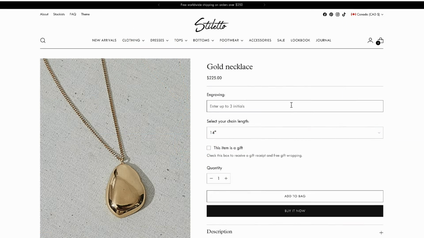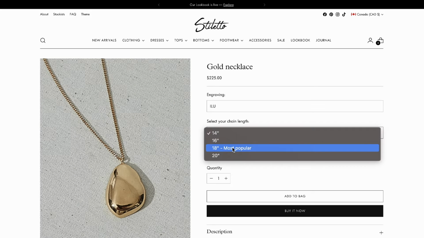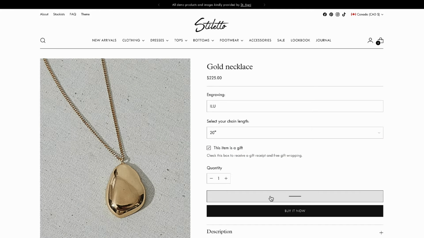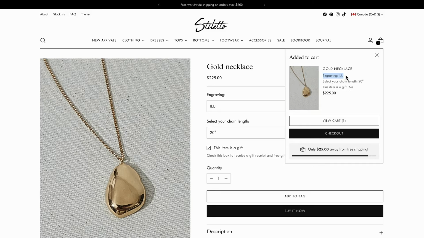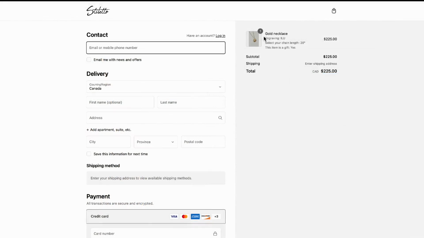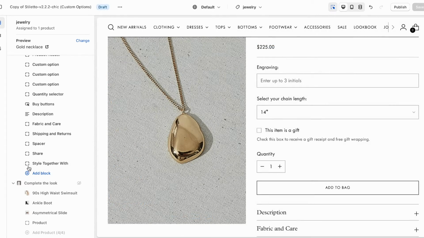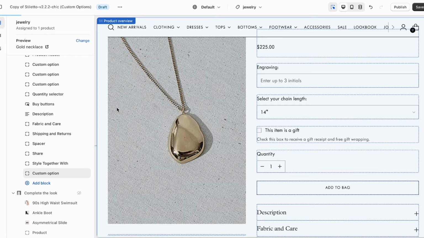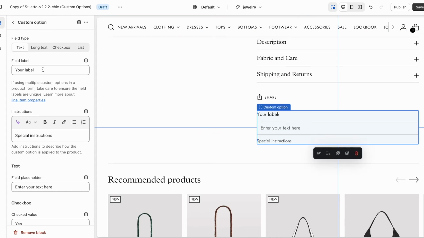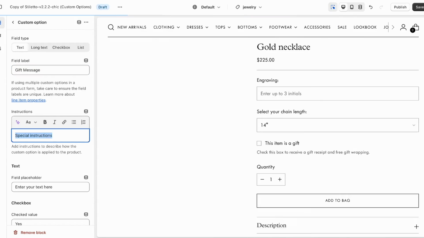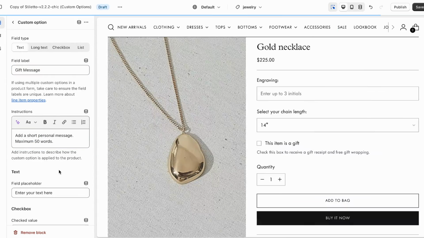You'll also notice that if I make my selections here, when you add the product to the cart, they'll show up in your quick cart as well as your checkout screen, which will then flow through to your order page once your purchase is complete. In addition to what we've done here, we can also include the option to add a gift message. To do that, click on the new custom option block to open the settings. Under Field Type, select Text, enter text for the field label, and then add some special instructions.